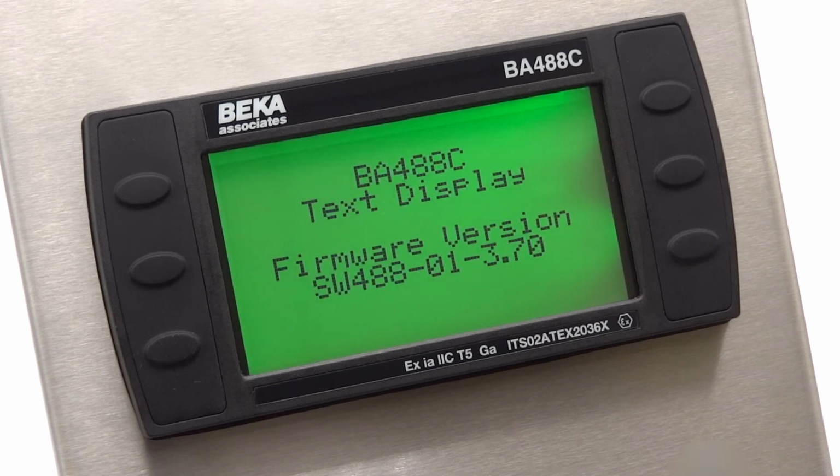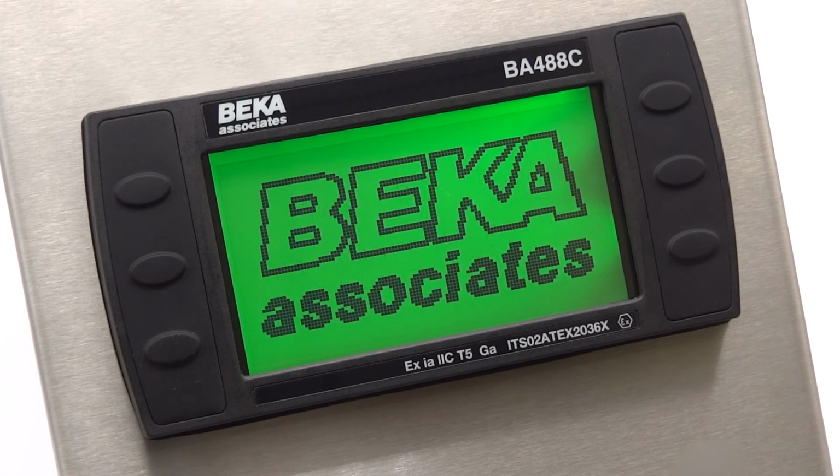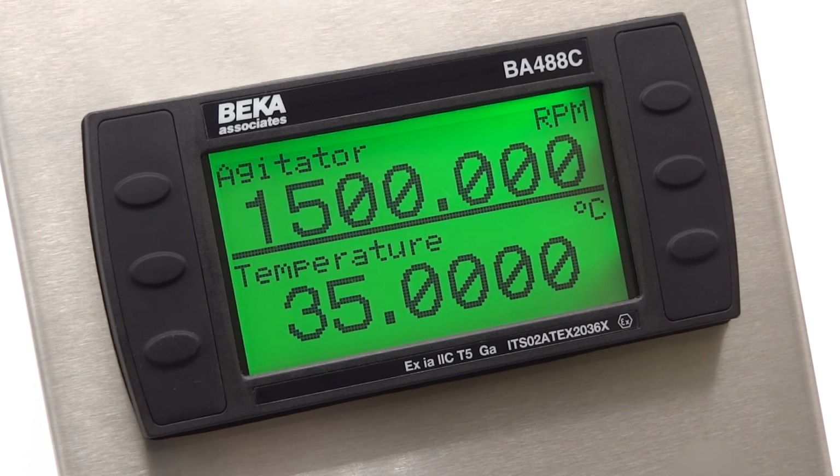Upon restart, the model number, firmware version and revision number will again be shown, followed by the splash screen showing the BEKA logo. The BEKA display will then configure itself according to your settings and then be in a state of readiness to accept data from the Modbus master. It's looking good.